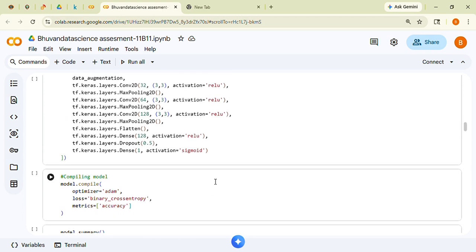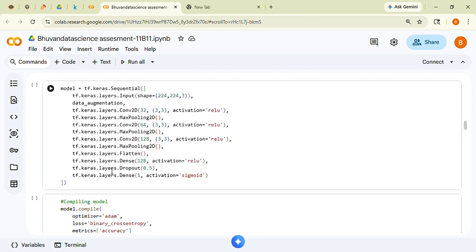Here I also add a dropout. You can see in this model, everything has been there, and also a dropout layer which prevents overfitting, as I told. Dropout randomly ignores some neurons during training, which makes the model more robust.